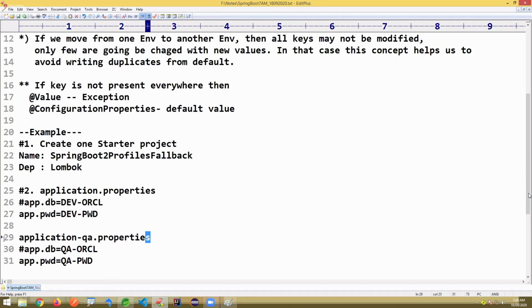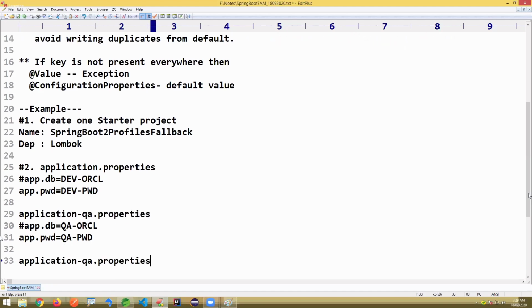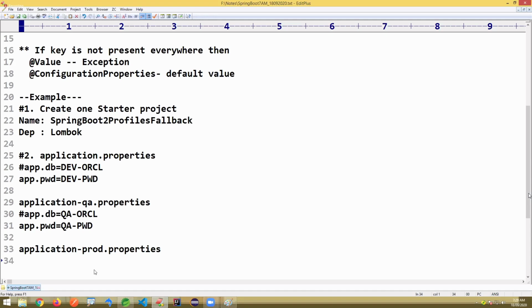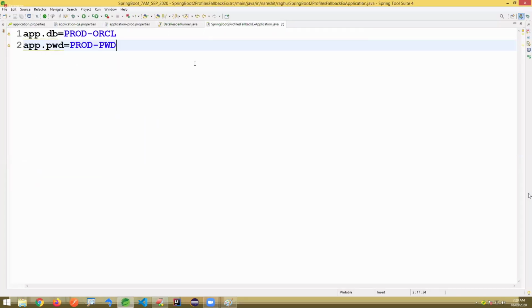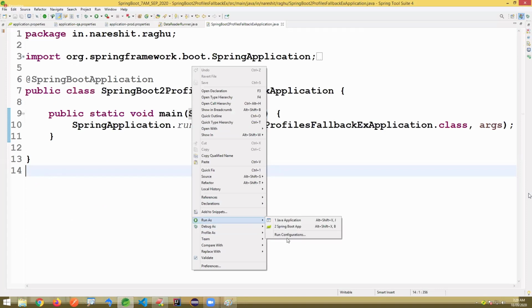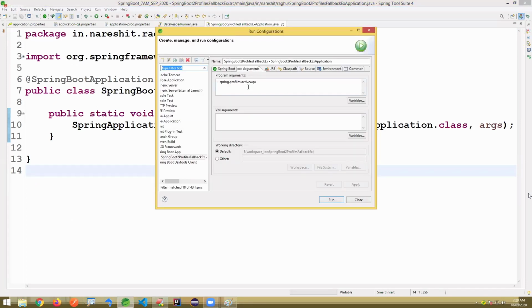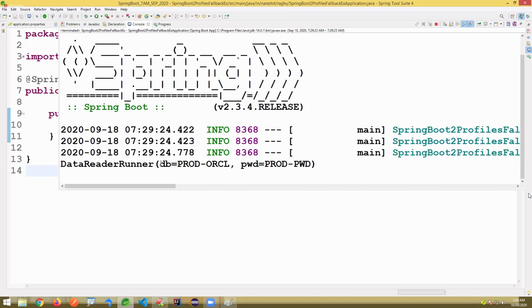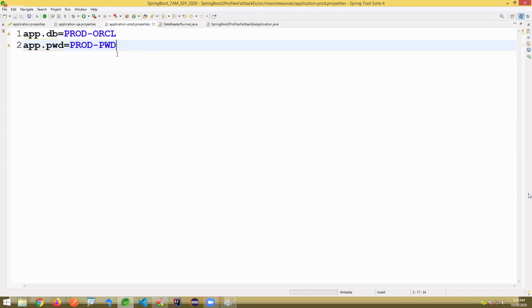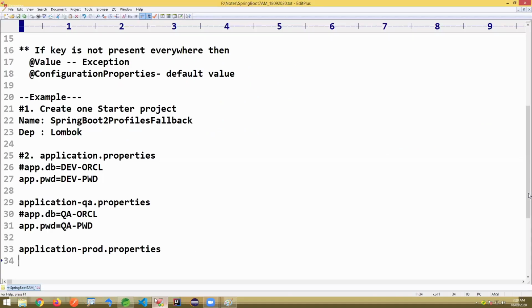And production also we wrote, but we did not activate it, right? I'll show that too. It's prod, it's production. So production has 2 keys. While executing, right click, run as, run configuration, hyphen hyphen spring dot profiles dot active equals prod, PROD. Apply and run. Okay, you can see prod. The production keys I'm taking here, and the same I'm providing here.